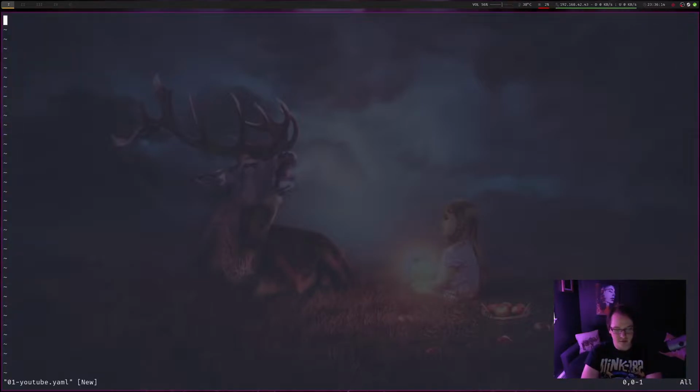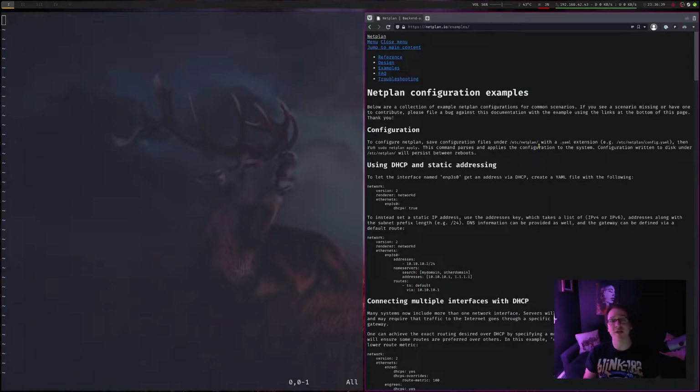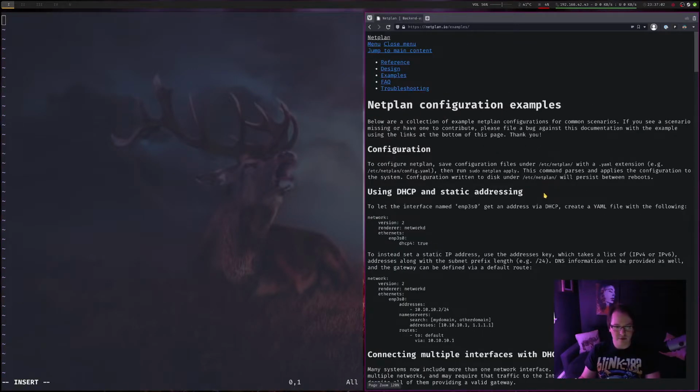Let's open this up. Actually, what I like to do is go to this website here. It's netplan.io. It's their original site, /examples. They have examples for anything that you'd want to do. First things first, let's start by creating just a static IP address. So let's do this. I'll make this a little bigger for you.